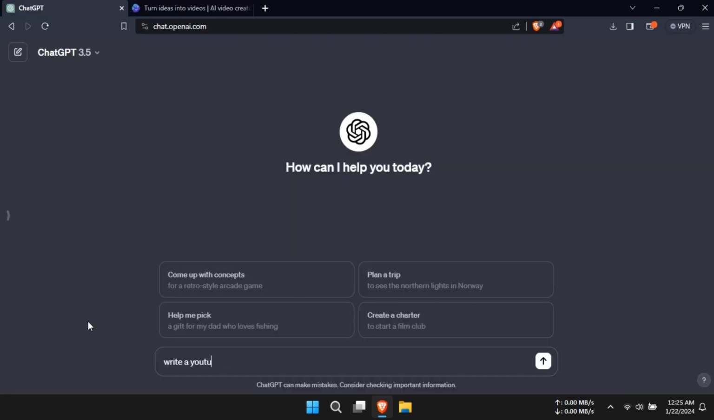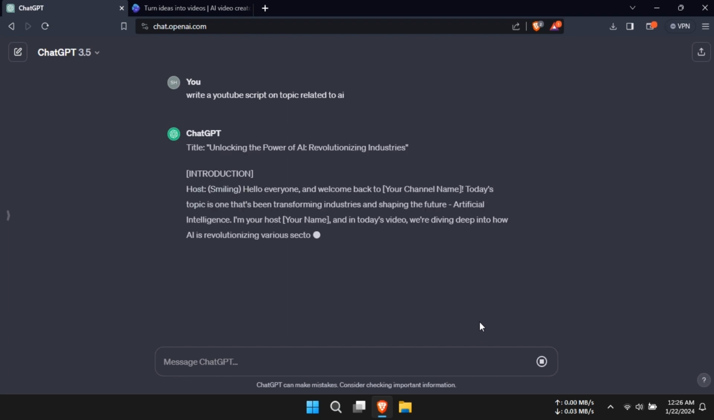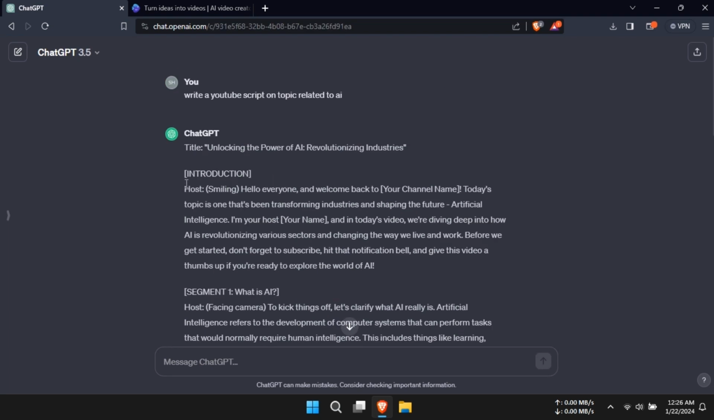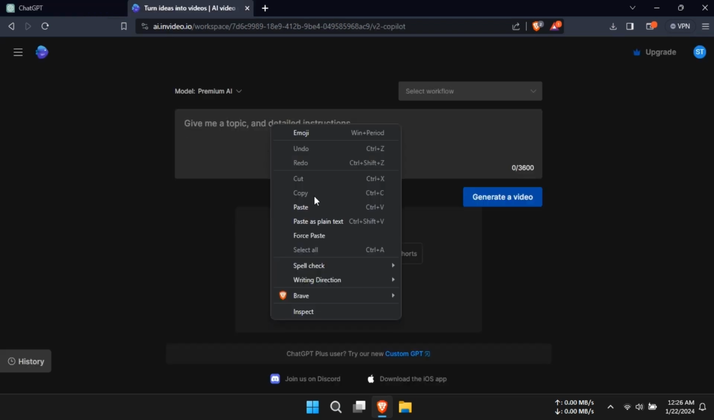Start by going to ChatGPT from the link in the description and prompt the AI to generate a YouTube script on your preferred topic. Be detailed and thorough in your prompt to ensure the script meets your requirements. Once the script is generated, copy and paste it into the InVideo AI workspace.